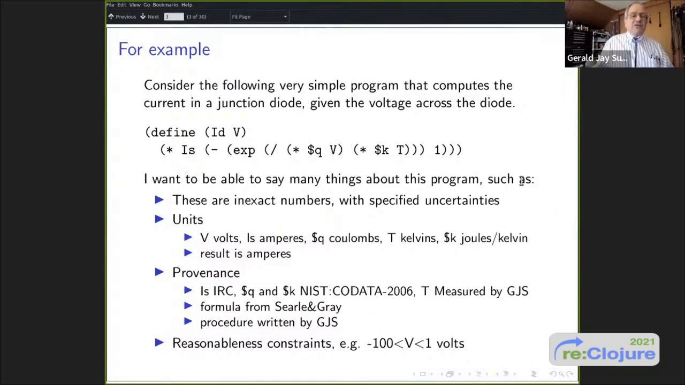And I want to be able to say things about this program. First of all, the voltages and things like that are inexact numbers with specified uncertainties. There are units. The voltage is in volts. The current is in amperes. The charge is in coulombs. The temperature is in kelvins. And Boltzmann's constant is joules per degree kelvin. And the result is in amperes.